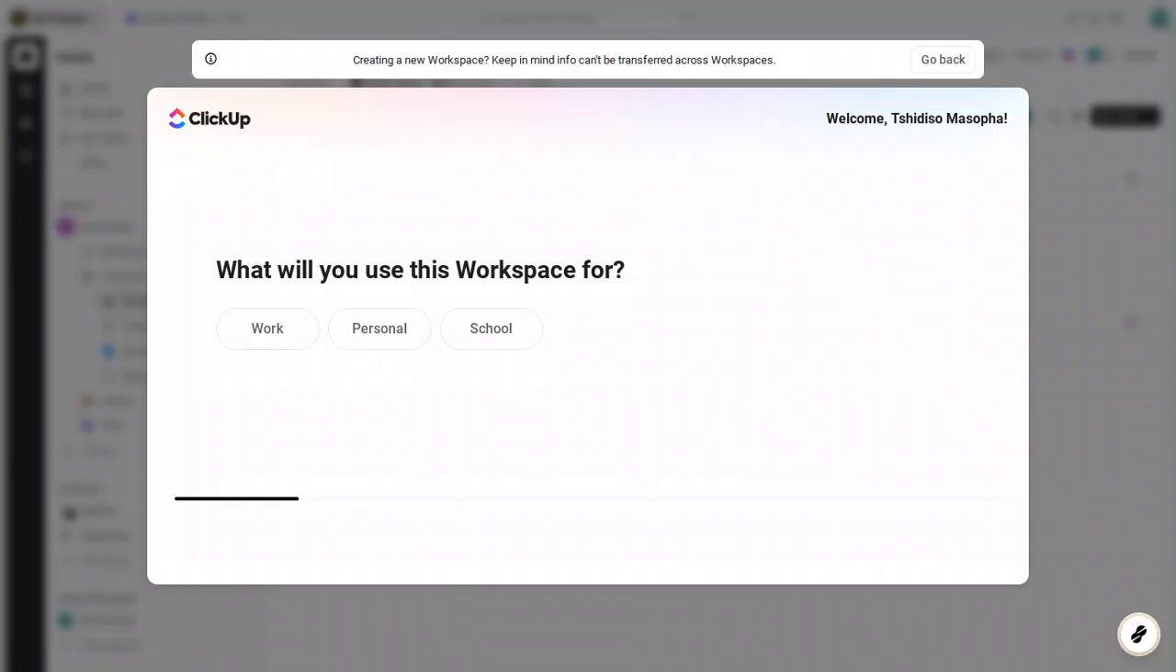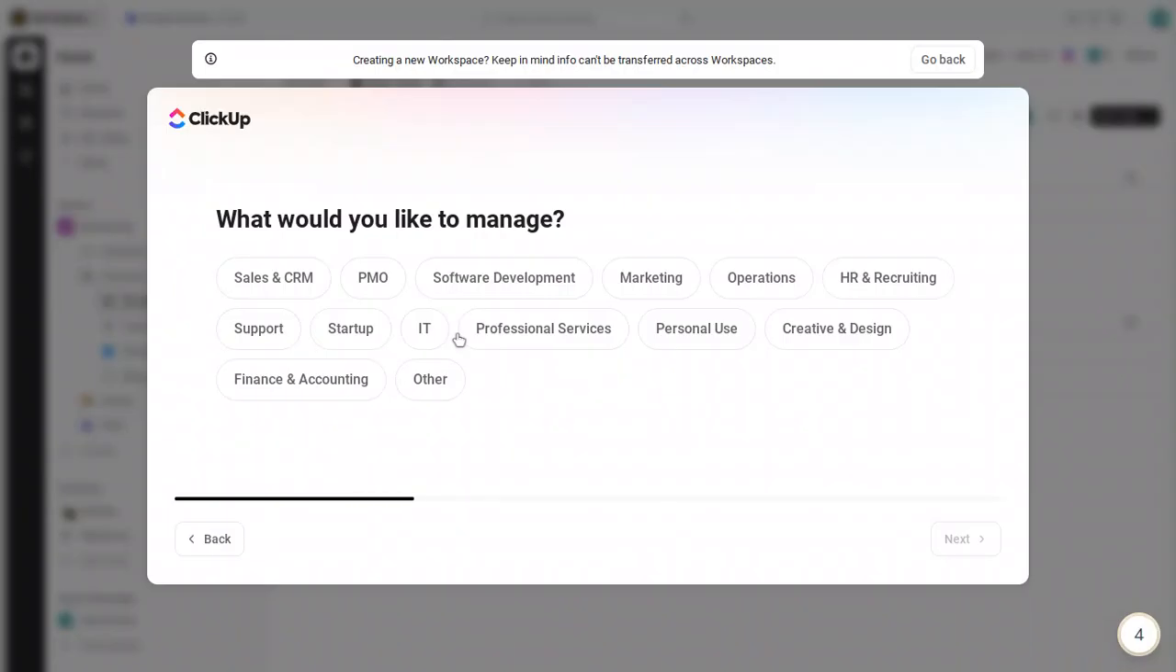This starts a short onboarding flow. It's intentionally lightweight. ClickUp uses it to tailor your new workspace to the kinds of work you're doing, so you don't have to do a lot of manual configuration later. As soon as you hit Create Workspace, ClickUp will ask a couple of quick questions to better understand how you plan to use this new space. These aren't just for show. They influence recommended defaults, suggested templates, and which features are highlighted for you.